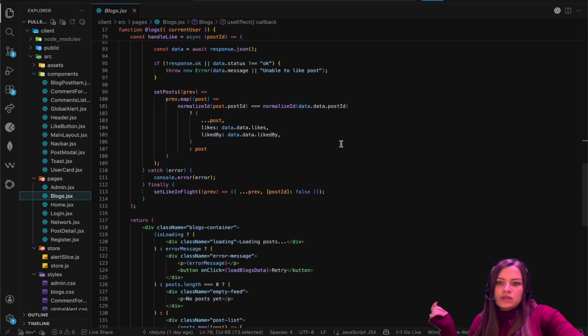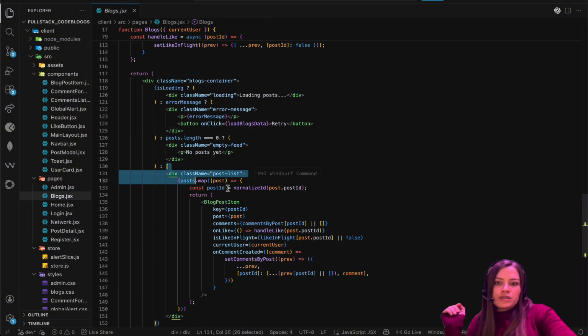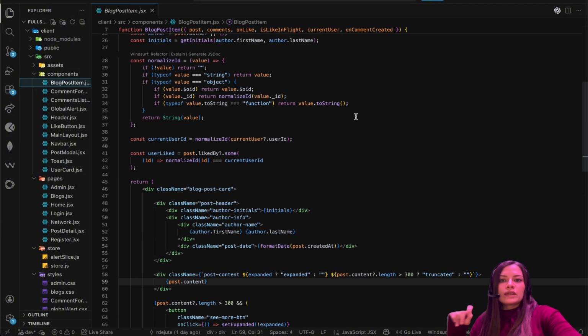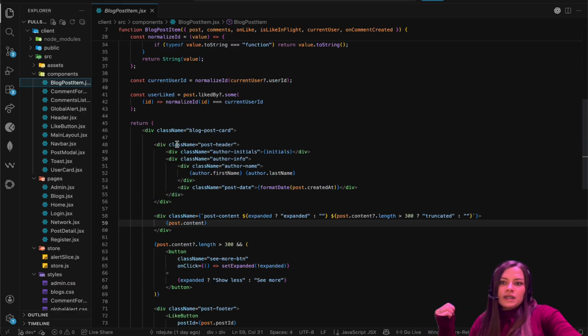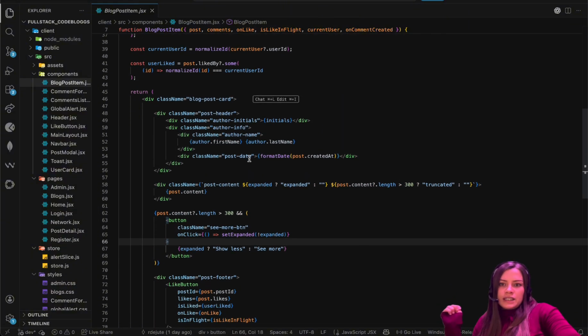If we scroll down to the return statement, the blog page renders a list of blog post item components. Each post is a reusable card that displays the title, the content, author initials, like button, and comments. Now if we take a look at the blog post item component, this is one of my core reusable components. It receives post data as props along with the current user, and it renders the entire post card. This return statement is the post card structure, and it includes the author initials, author information, their name, the post date, and the content.